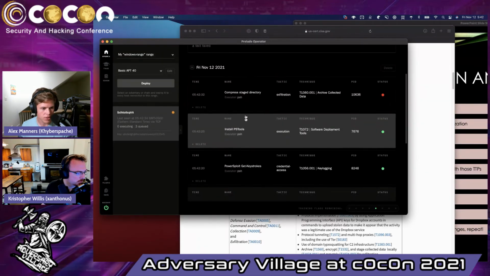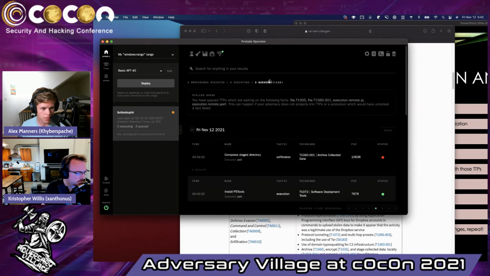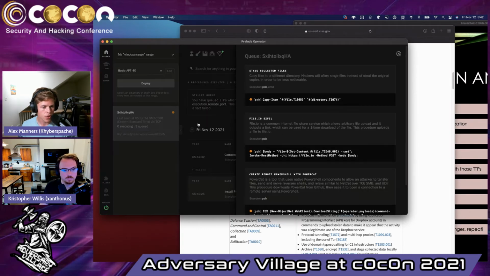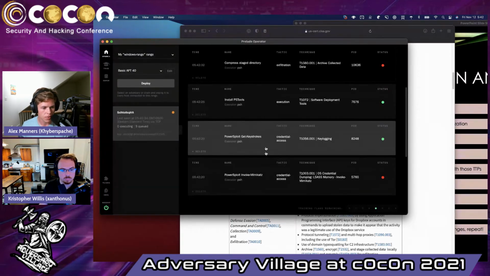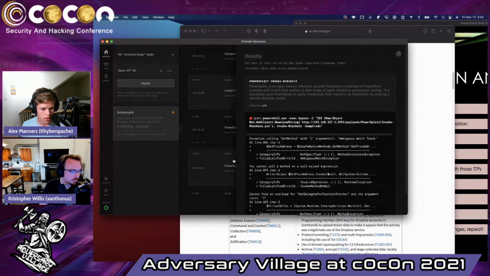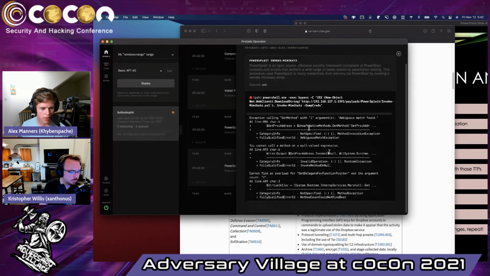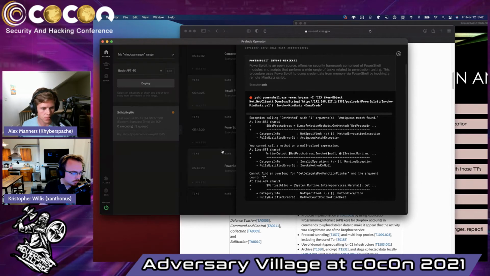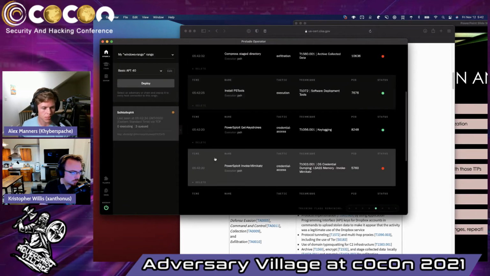It didn't fail to compress the stage directory, but that's okay. Sometimes you'll note, for example, it looks like Invoke-Mimikatz. We have an old version of the Mimikatz script, so that'll need to be updated, but that's not a big deal.